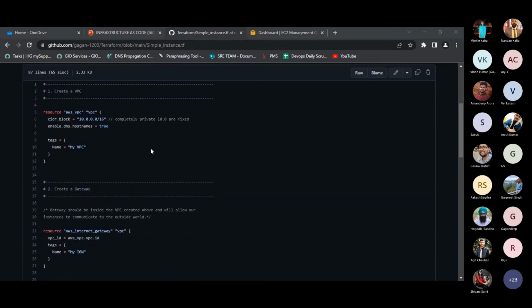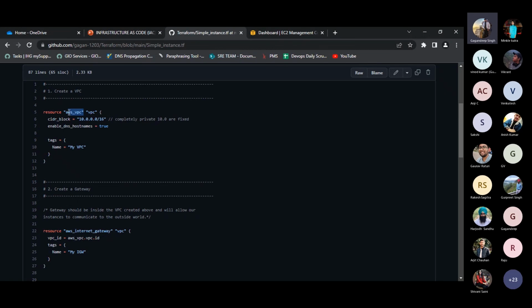So as you can see over my screen, this is a demo code for Terraform. First, we are creating a VPC, that is virtual private cloud. To do that, we are using a resource block. In the resource block, we are providing aws_vpc. That is a default thing. And this is a VPC variable that we are using. And this is a CIDR block, where we are mentioning the CIDR block that we want to use. And these are tags, and I'm naming my VPC as my VPC.